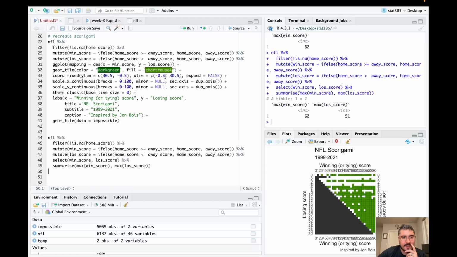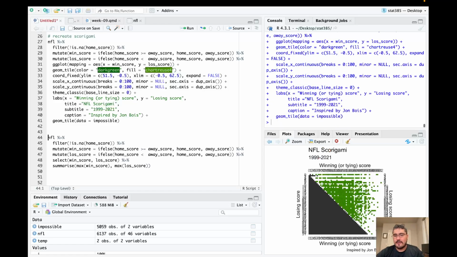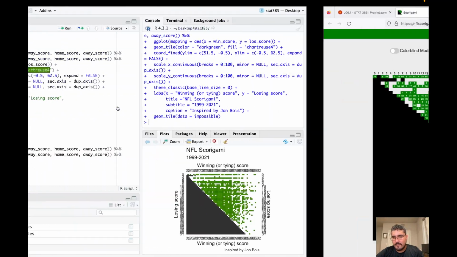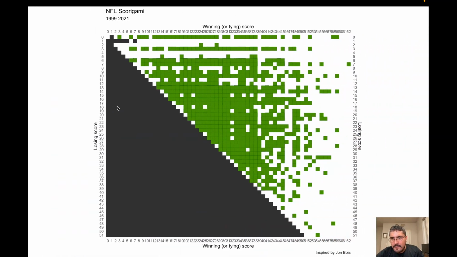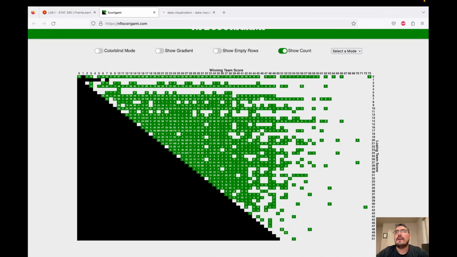So we need the x-axis to go from negative 62.5 and 51.5. Okay. Is that right? Okay, so 3, 0. Okay, looks good.